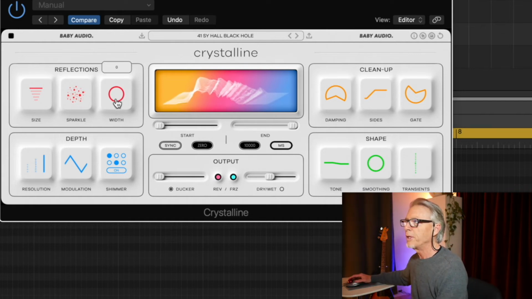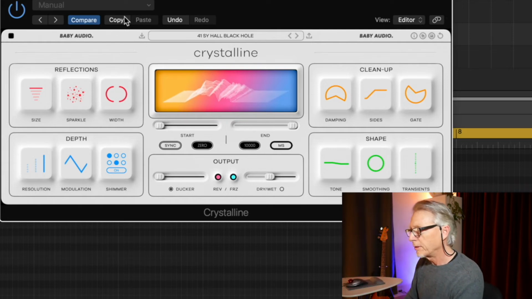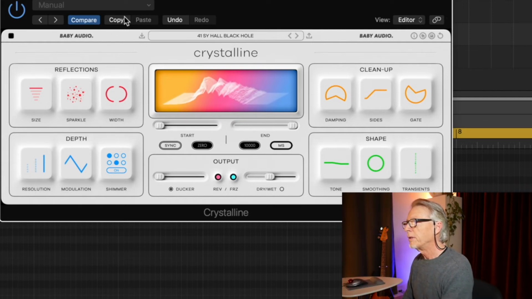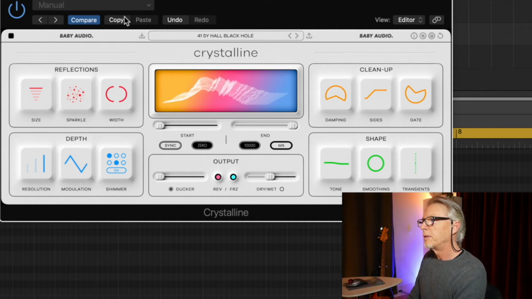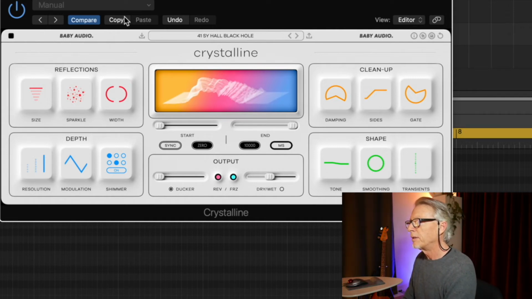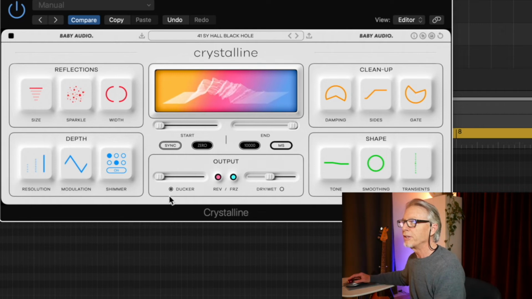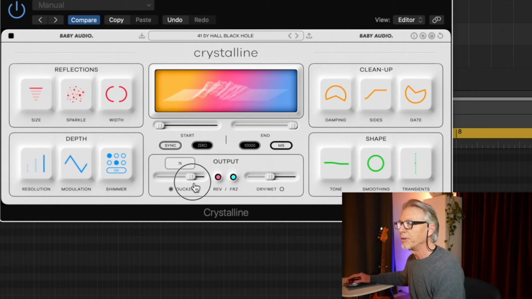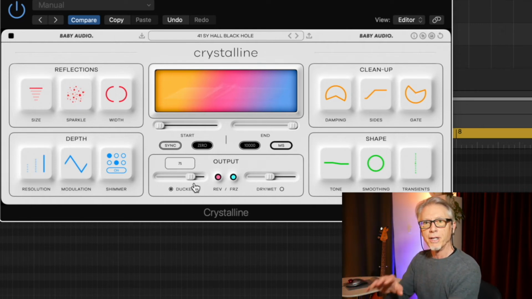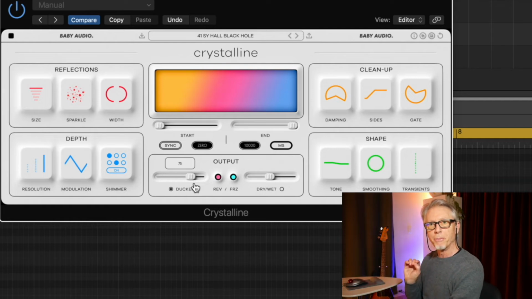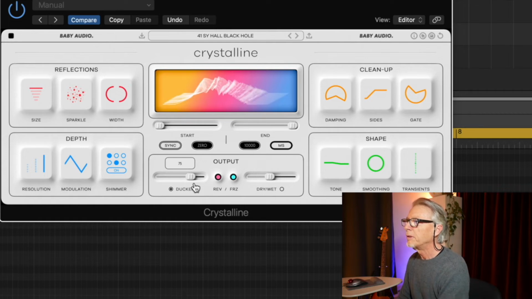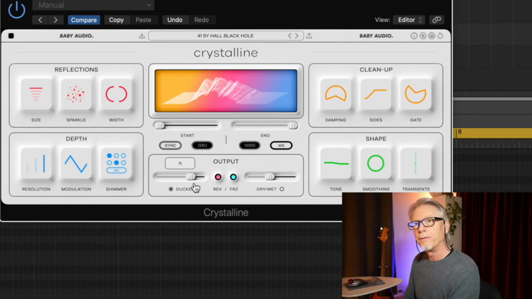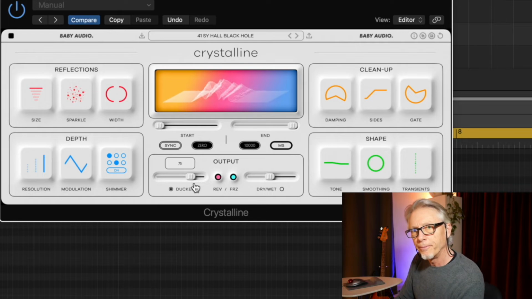Let's increase the width. Now, just out of curiosity, let's crank the ducker up so we'll hear the dry flutes, and then when I release or when I back them off, we'll get more reverb. Here we go. It's great for complicated harmonies.